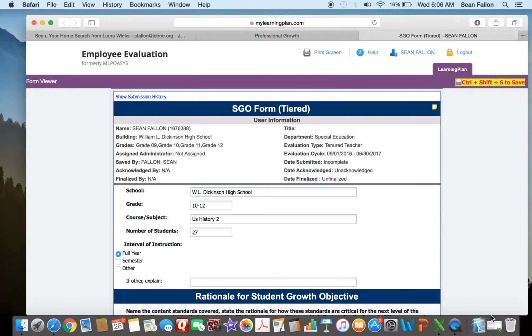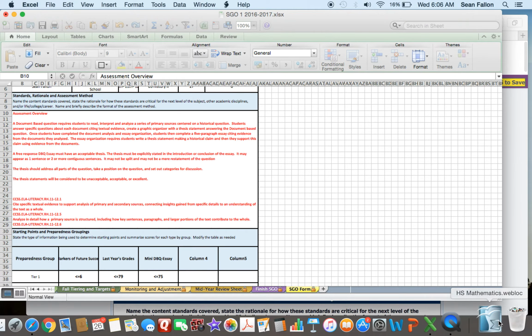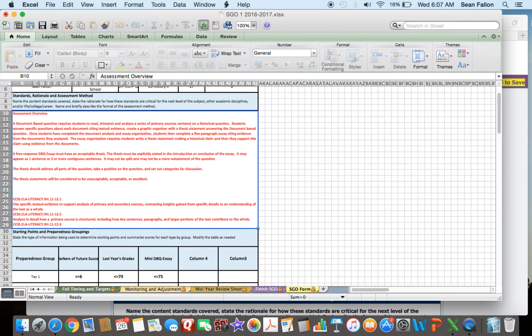The next thing I'm going to do is open up my SGO spreadsheet that we filled out together last week. There it is. I want you to have both of these open at the same time because we're going to be going back and forth to both, just to get it filled out properly.